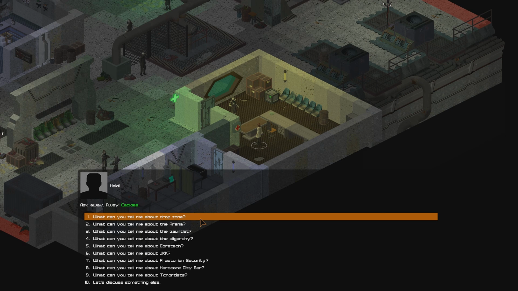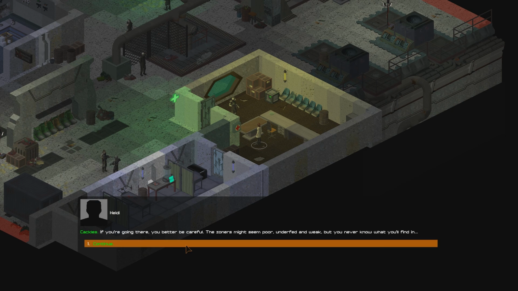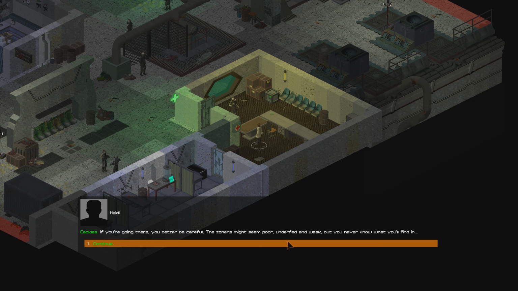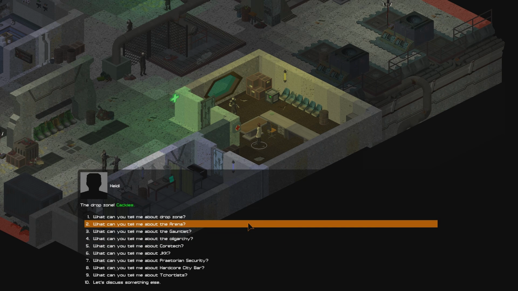What can you tell me about the drop zone? If you're going down there, you better be careful. The zones might seem poor, undurfed, and weak, but you never know what you'll find. The drop zone.